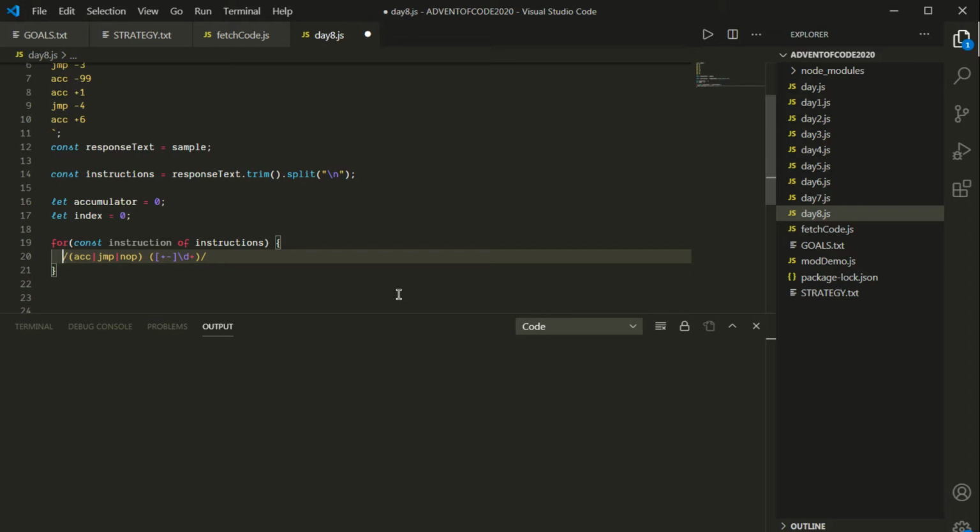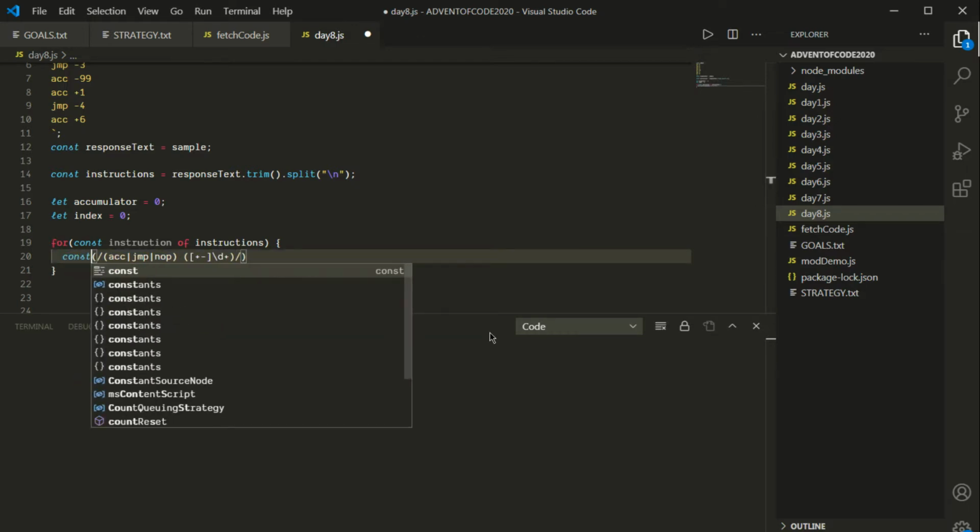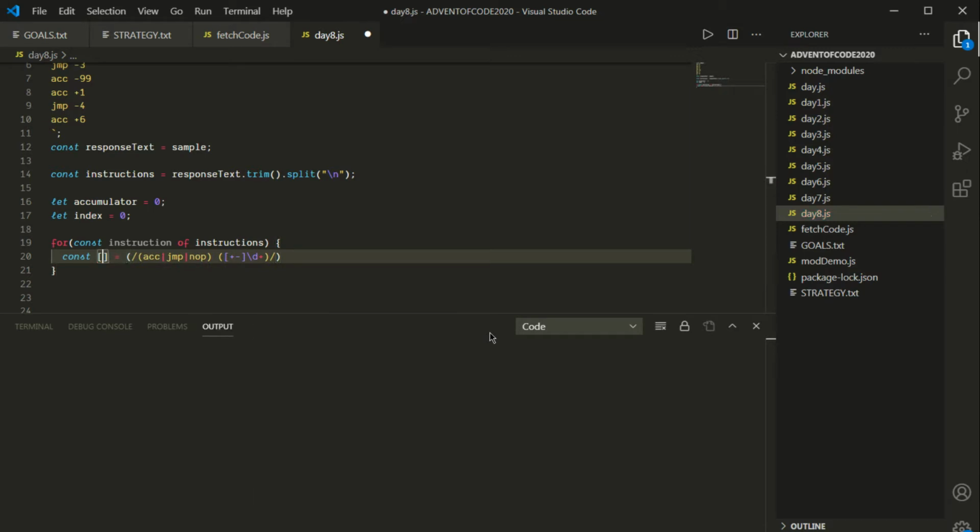Okay, so basically the idea is that we're going to capture 2 things from this, right? We're going to get the type of instruction, and we're going to get the amount corresponding to the instruction. So that's basically either how much we're going to increment the accumulator by, or how much we're going to increment the index by.